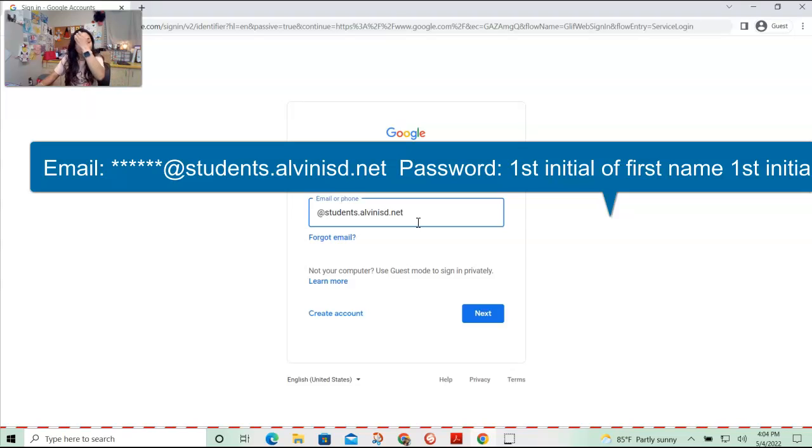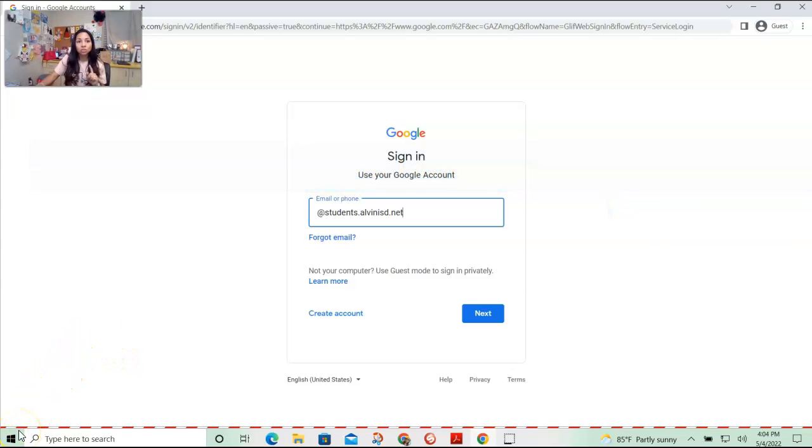I'm going to log into a student's account really quickly. I'm going to pause the video so that you don't see her information. But their password is going to be the first initial of their first name, the first initial of their last name, the year that they were born, and then the number 00 at the end. So give me just a second and I will show you that in a minute.